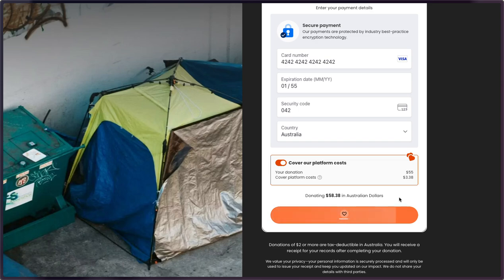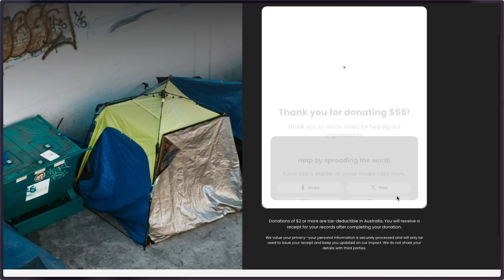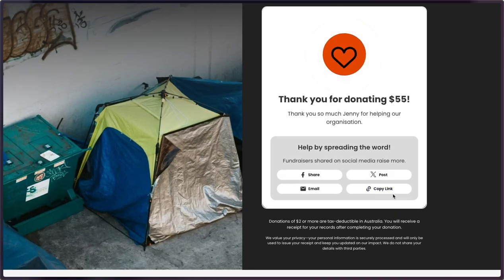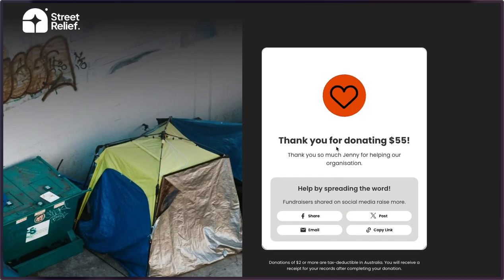This will then process the donation on the back end of Raisley, give them a nice little welcome message, and also the option that they can share this donation with others, or the campaign with others too. So what is behind all of this? Well, let's explore that now in your Raisley campaigns.